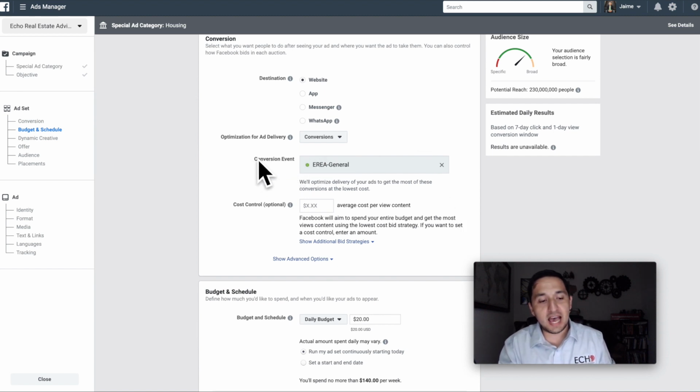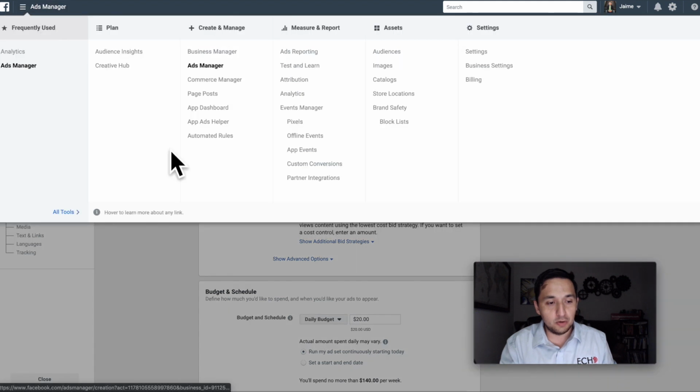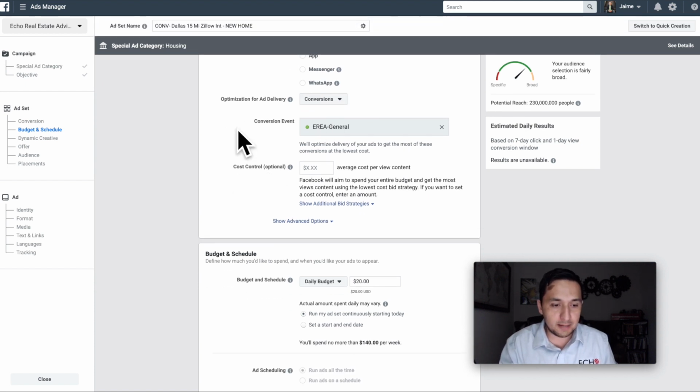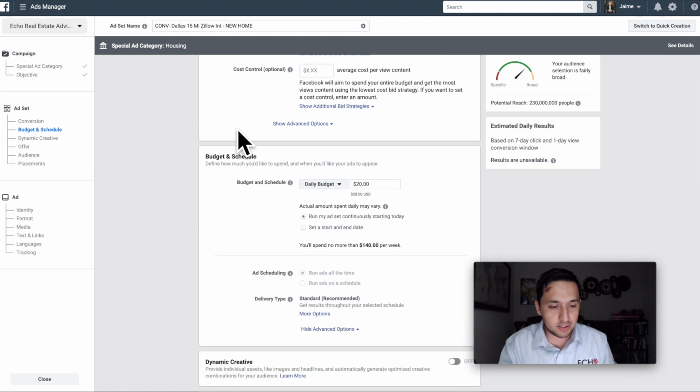So again, to have this conversion event, you will need to have created one up here. So on the custom conversions, that's where you would have to go first and then create one. And then you would come back and start running an ad. But since that's what I'm trying to optimize for right now, that is good to go.